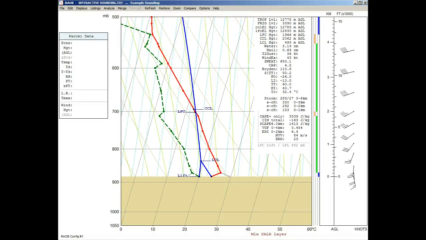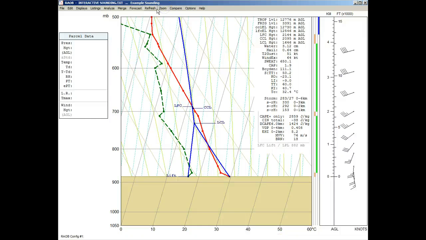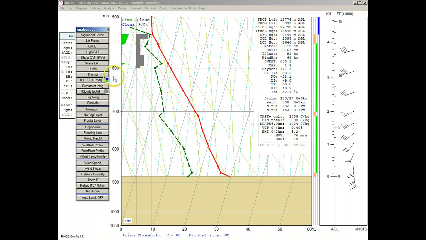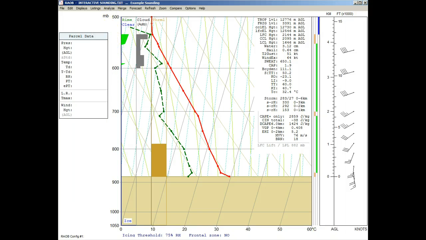Alright, now we'll restore and refresh the screen again. And now we'll call up the toolbar with a mouse right click and select Icing, Clouds, and the Thermal Turbulence options, and then close the toolbar. And now we'll alter the cooler upper portion of the sounding and watch the clouds and icing graphics change.